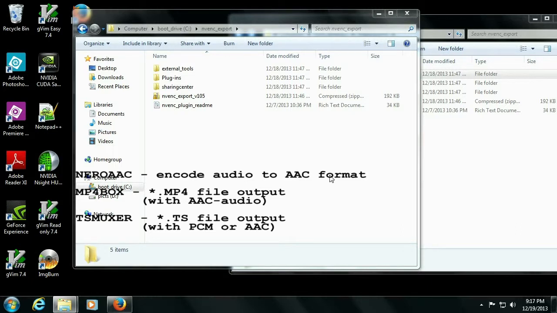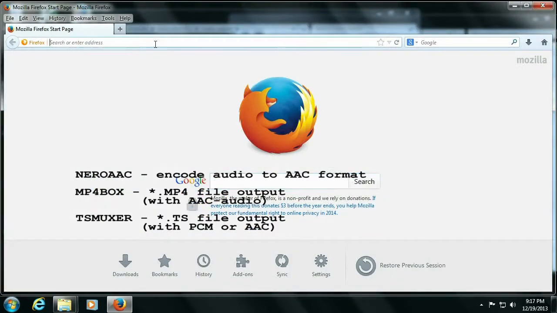All three of these utilities are freely downloadable from the web. You can find them with a simple Google search, so I'm only going to download Nero and do the rest offline. I picked Nero because it's the only tricky one.